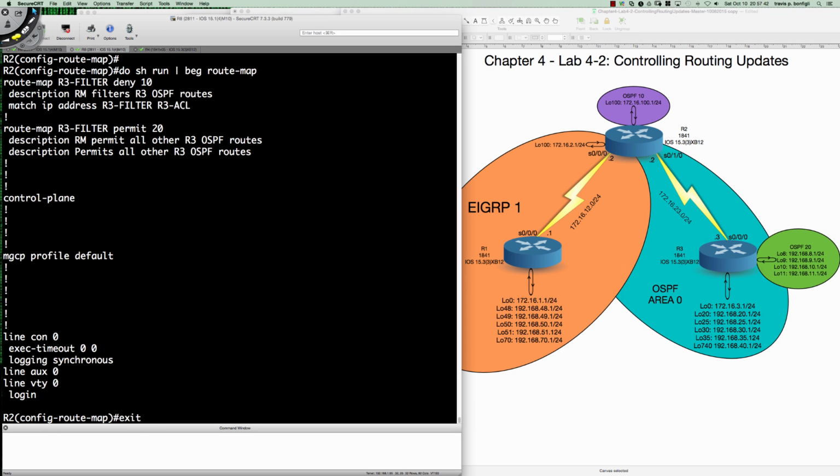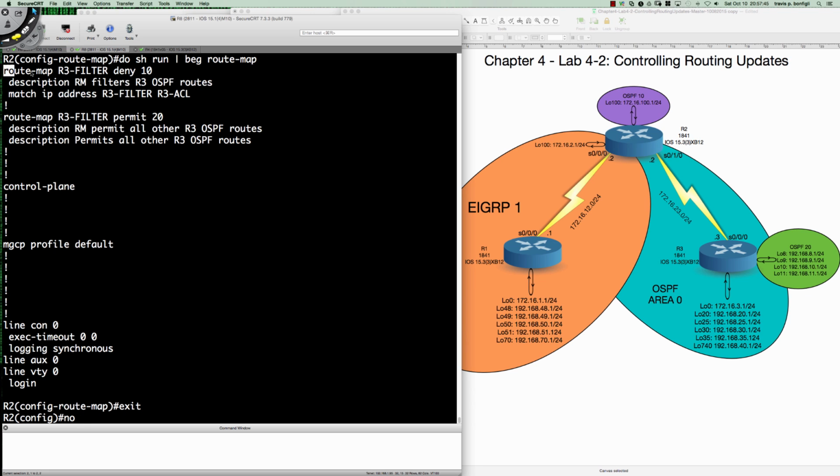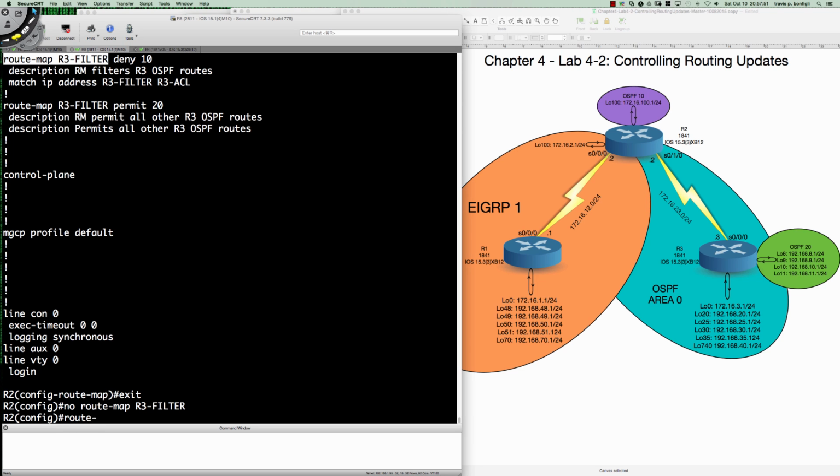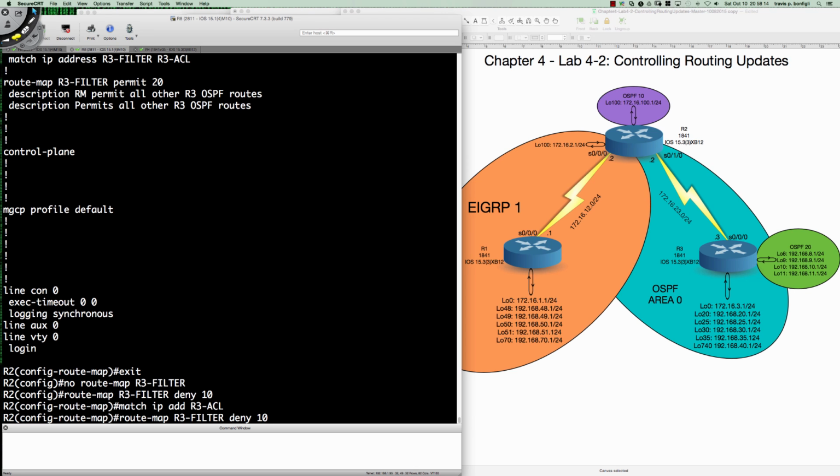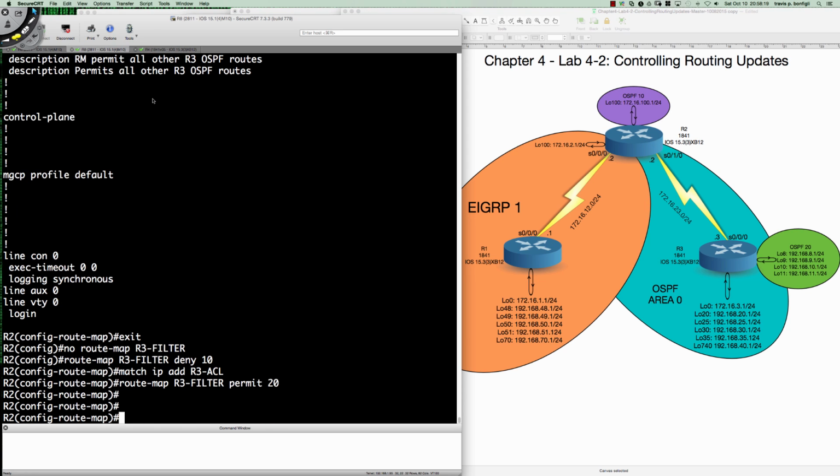Let me back out of the route map here. We're going to say no route map R3-filter. So we're going to wipe out this route map real quick, and then we can quickly recreate it. So we'll say route map R3-filter deny 10, match IP address R3-filter. Or is it R3-ACL? Sorry about that. Yeah, it's R3-ACL. I think that was where it may have come into play, where I typed it wrong. So R3-ACL, and then we're going to say route map R3-filter permit 20. So now let's take a look at that route map again. Do show run, begin route map.